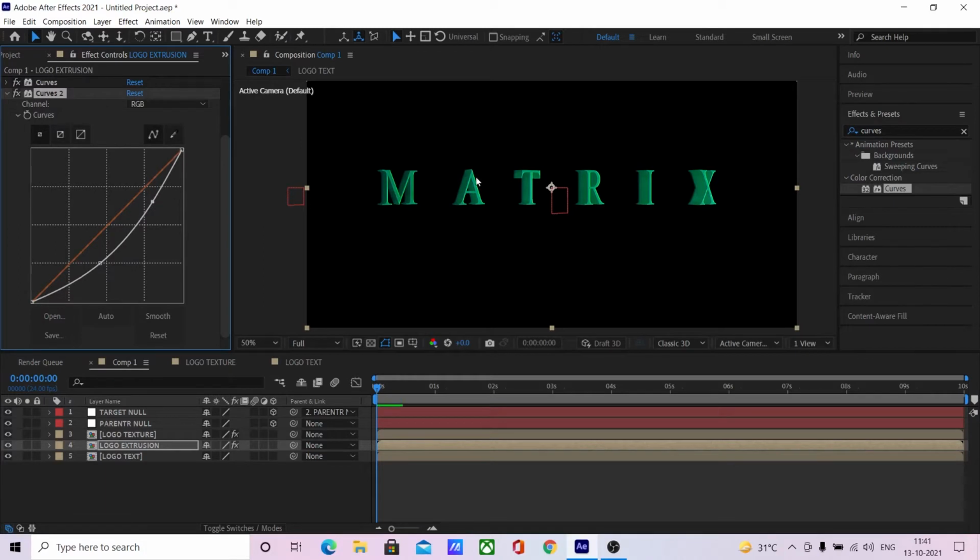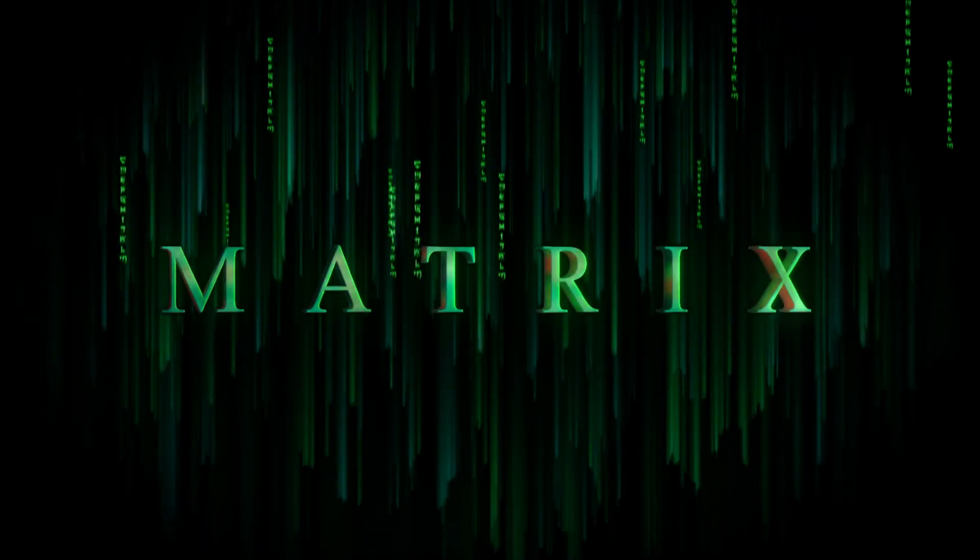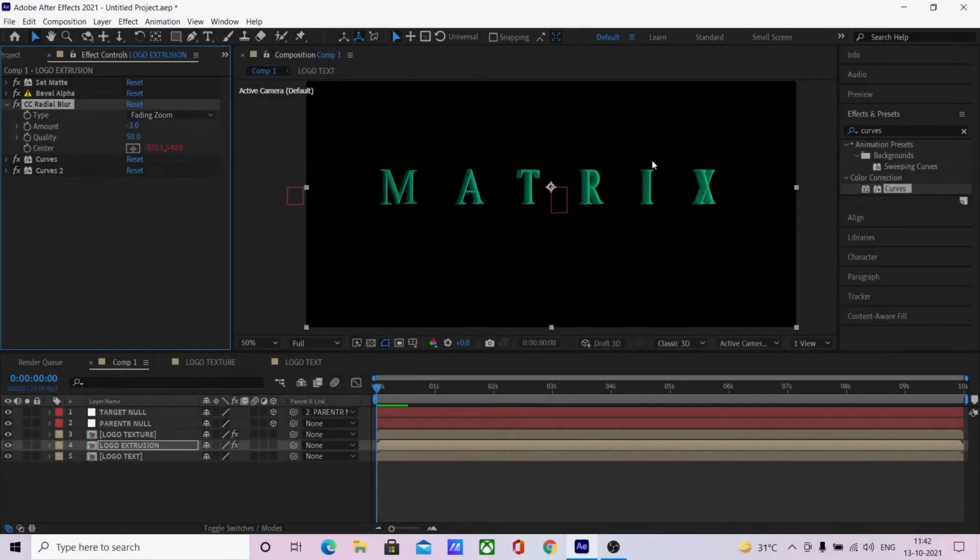Yeah, that looks fine. In the original example, the extrusion also looks a little bit too much. Decrease it down to maybe -3. Yeah, that looks fine. In the original example, we actually have red and yellow lights hitting the text from the sides. But this is actually a 2D layer.